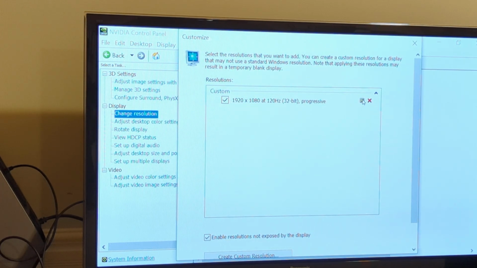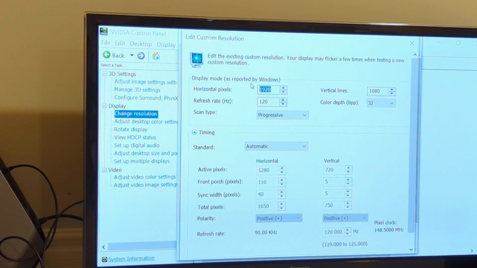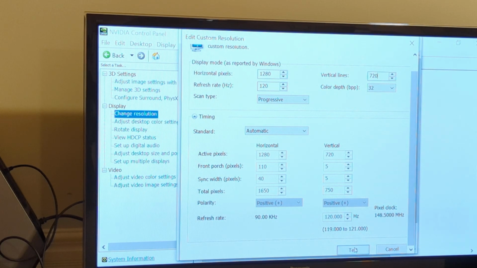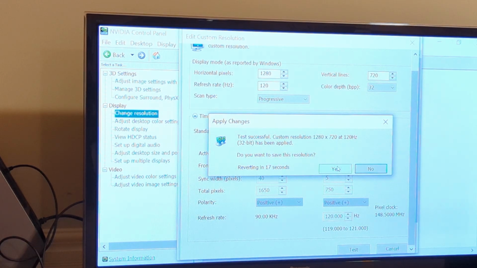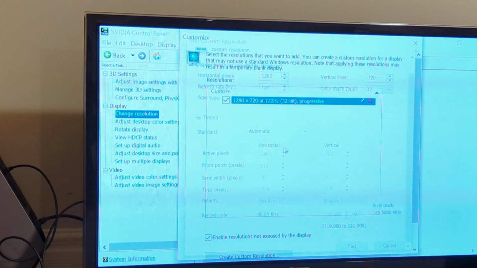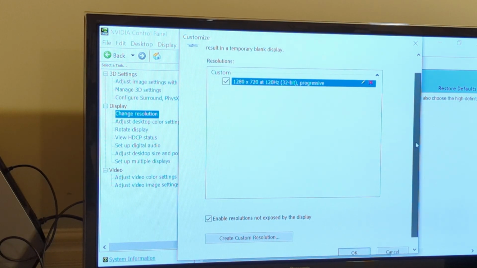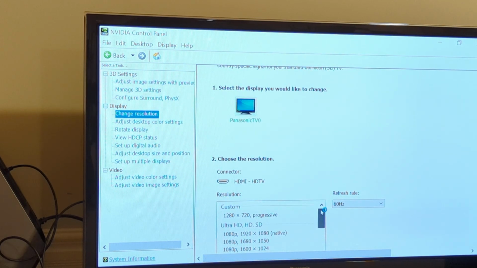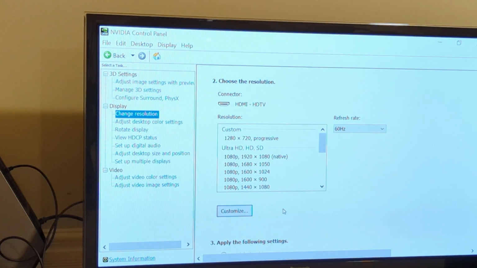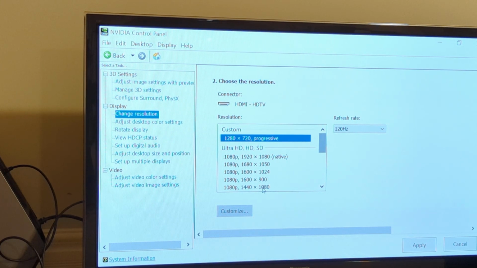So now I'm gonna edit 1280 by 720p. I'm gonna hit test. Okay, so hit yes. Let's see if it's gonna create. Oh no, it's not creating anything. Let me hit OK. And then I'm just gonna make another one. I don't know what's going on here. I'm just gonna make another one.